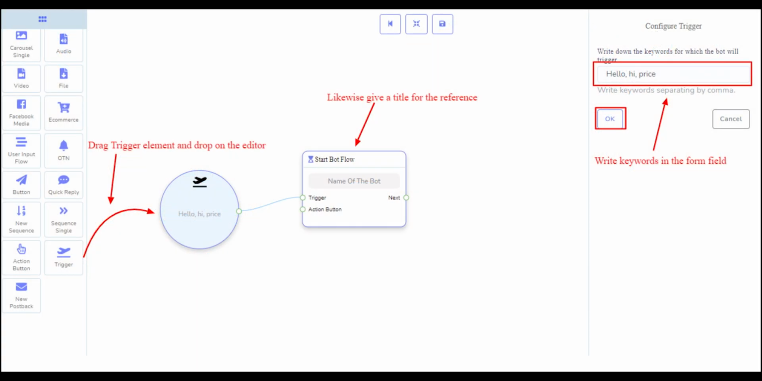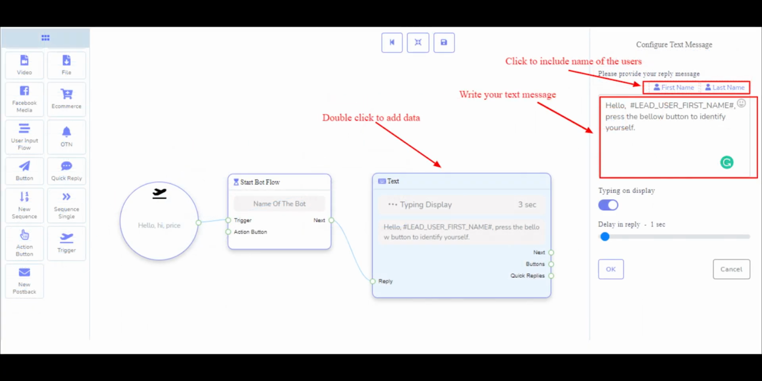The Flow Builder is divided into two sections, the Doc menu and the Editor, where you will build your bot. All the elements or components are gathered together on the Doc menu except one. Now from the Doc menu, drag the trigger element and drop it on the editor before the Start Bot Flow element. In the trigger elements, you have to add keywords. Double-click on the trigger element and add your keywords in the form field on the right side of the editor. Click OK. Now connect the trigger element with the Start Bot Flow element.